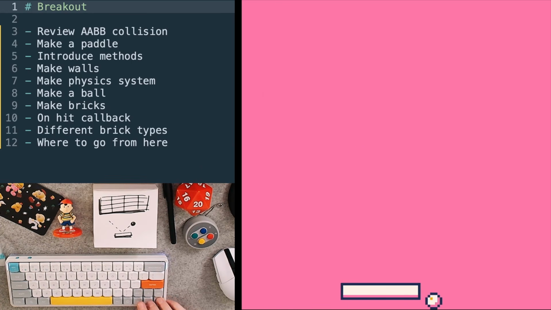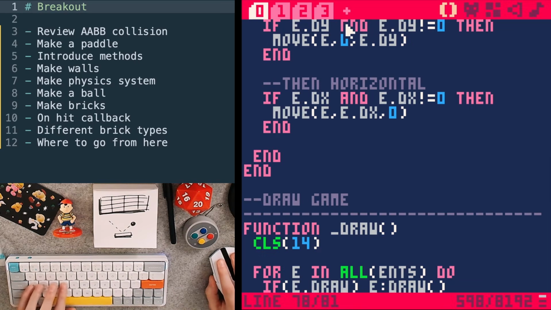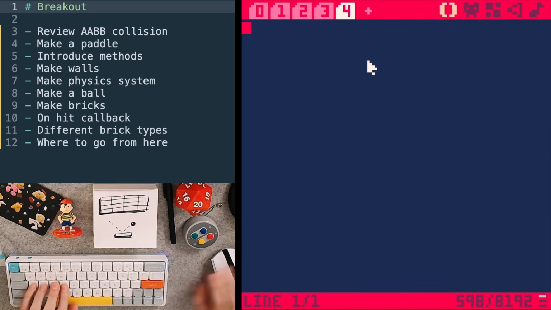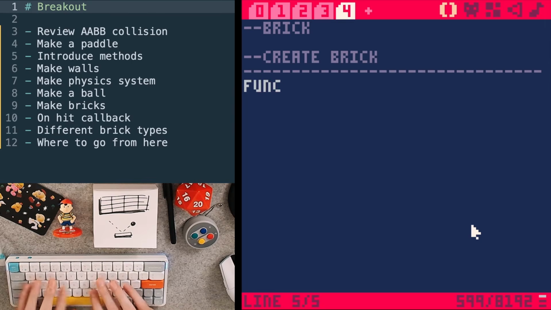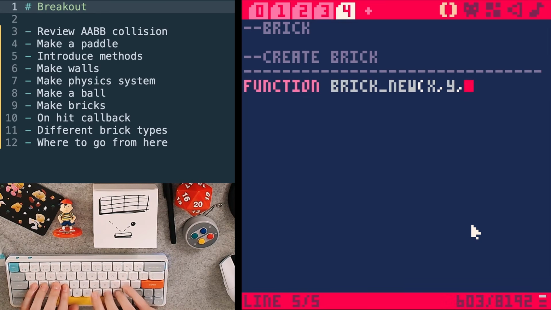And we can kind of hit it with the side there, and we'll make that better in a little bit, but this is kind of fun. All right, we need to make some bricks. Function brick new, taking an X, a Y, and an image.